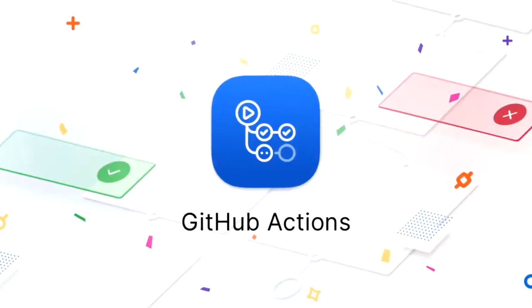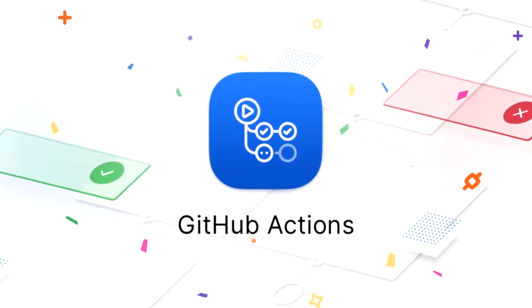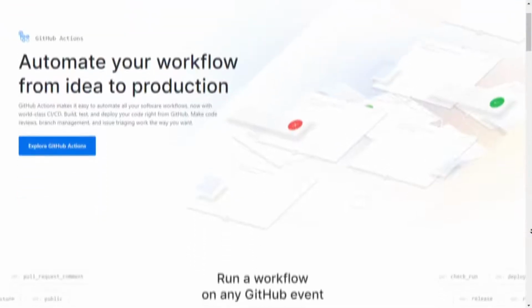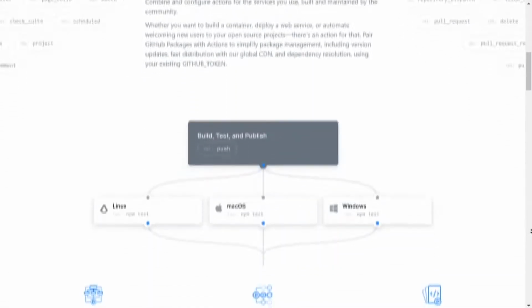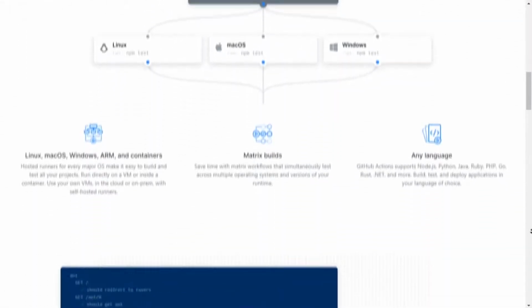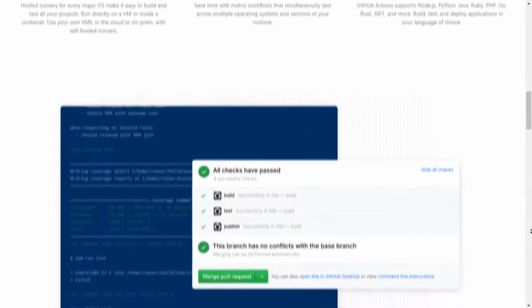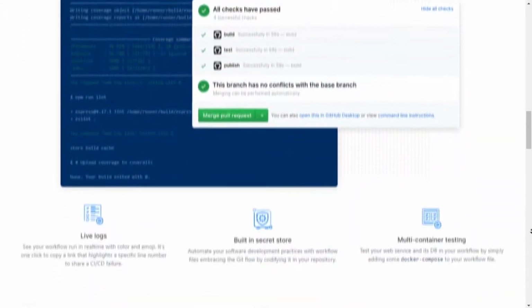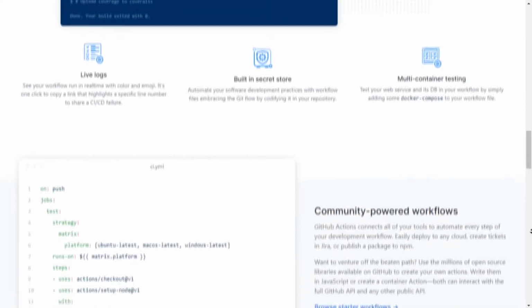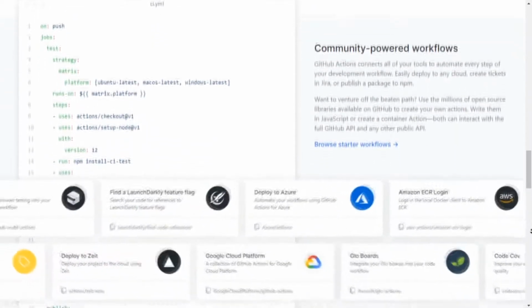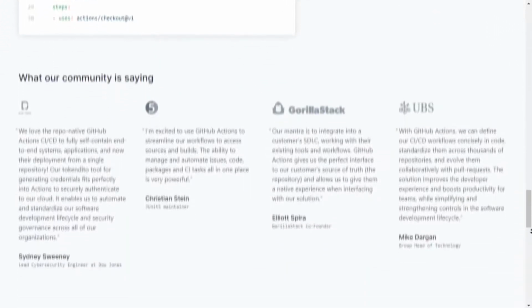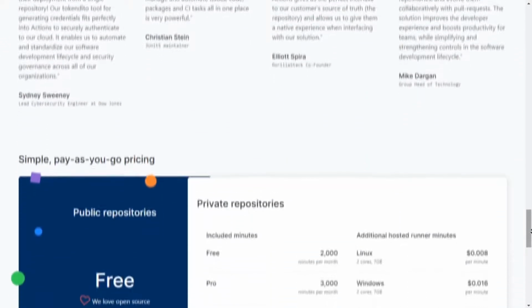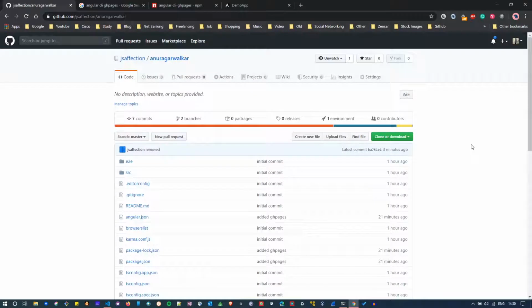But now we'll make this workflow automated by using GitHub Actions. And for those who don't know what GitHub Actions is, let me tell you, GitHub Actions allows you to include continuous integration and continuous deployment capabilities and many other features directly in your repository. Basically, it will make the software development lifecycle much easier. So that was the intro to GitHub Actions.